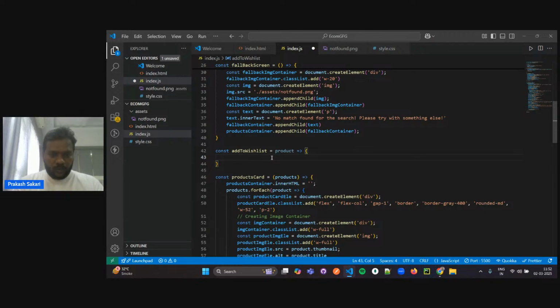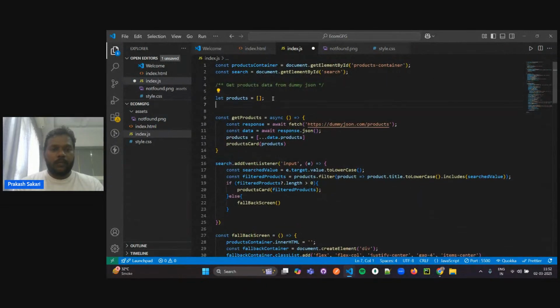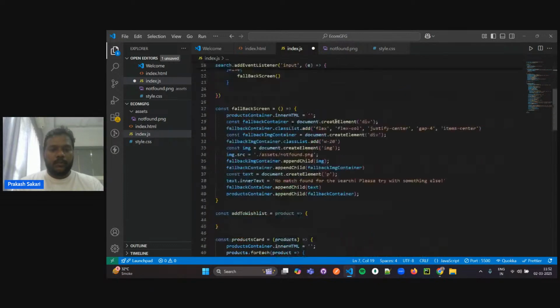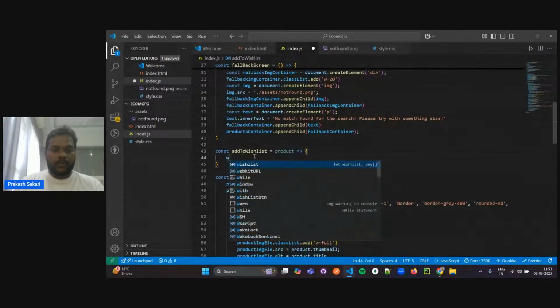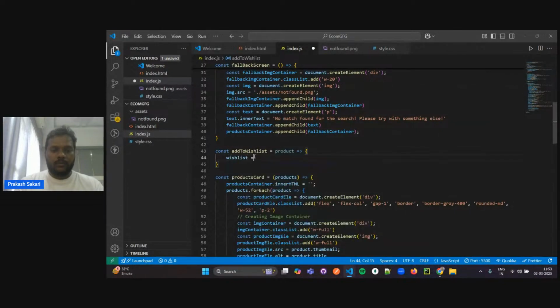So I'll just create an array, const wishlist equals to. Not over here. The way we have created the products array, we'll also create a wishlist array. Let wishlist equals to this. This also should be an empty array. Then every time a product comes, I'll just add it to the wishlist array. So I'll just do wishlist equals to.